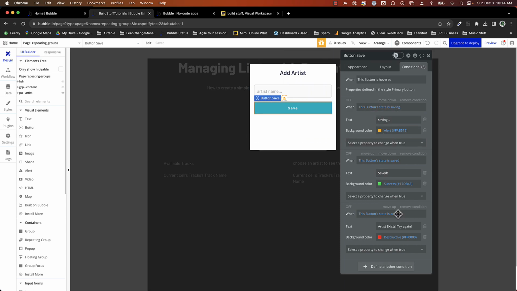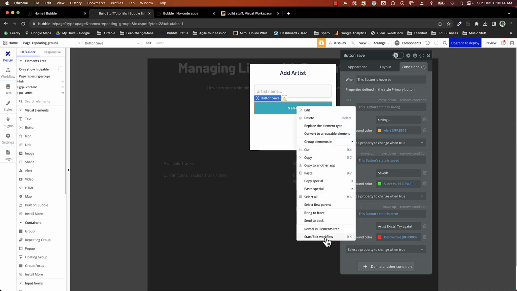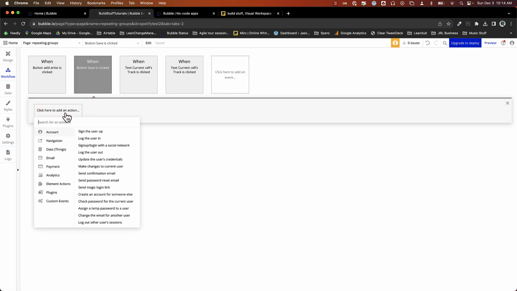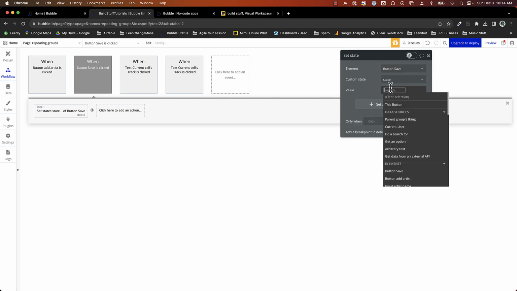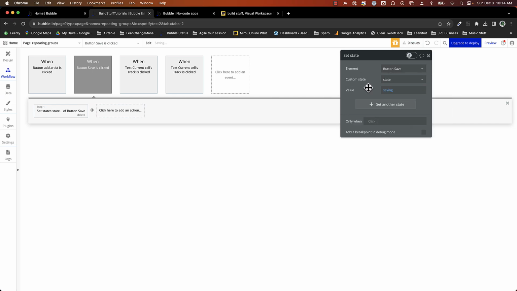So now that I have these states set up, I need to create a workflow that actually sets the custom state to these values so it will modify the button. So I'm going to right click, go into Start Workflow. And the first thing is to change the state of that button to saving. So this is going to change that save to the word saving, and then it's going to change it to that yellow background color.